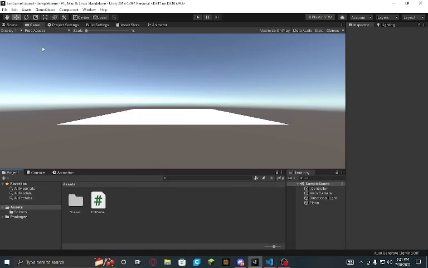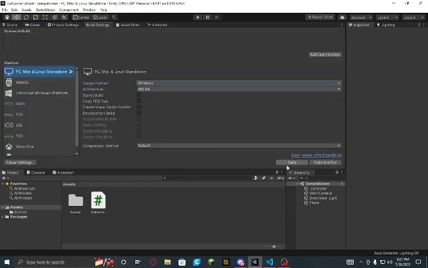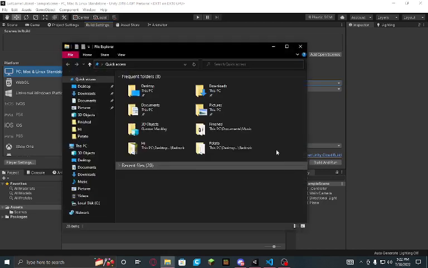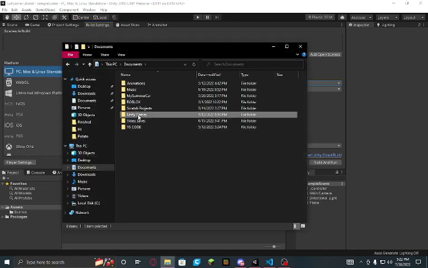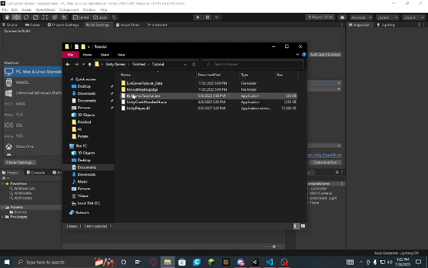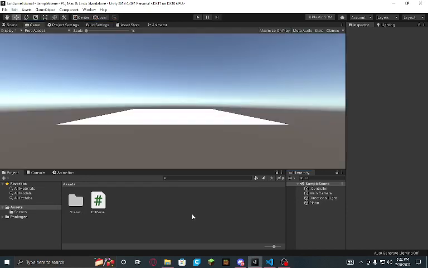Alright, so now we're going to go over to our build settings, and we're going to build the game. I've already built the game in a folder in here. It's called tutorial. I've just put it in Unity Games finished and then tutorial. Once it's done being built, you can run it and it should work. If it doesn't work, come back to Unity and press play on the project. If you see any errors, make sure you fix them. But you should not see any errors.